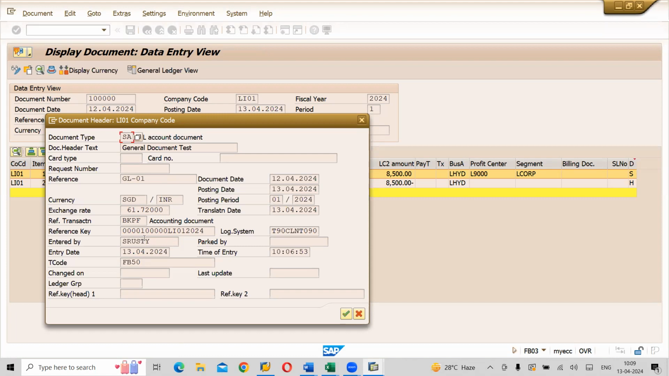Next, the reference key is picked automatically as per your company code, with your year and who has entered, the entry date. Next one, FB50. Here the entry date is automatically taken by your system. Document date, posting date, and translation date we can change, but this entry date we can't make any changes. Clear? Entry date is today's date. At what time we have posted, everything will be captured automatically.